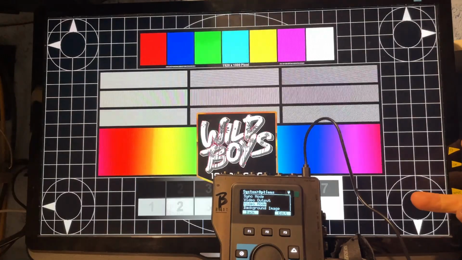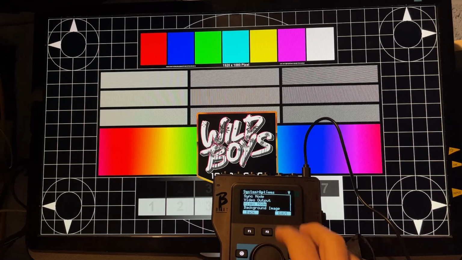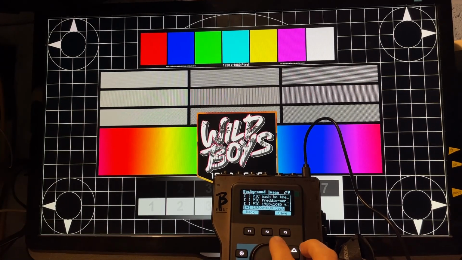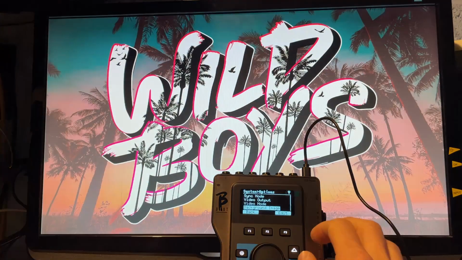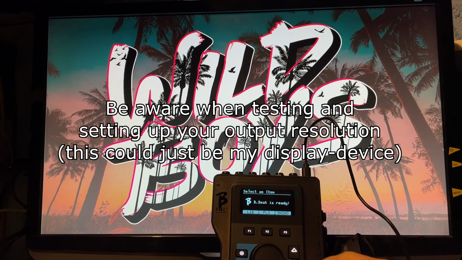And my screen's going back into widescreen mode. So there we go. So this is my background image. I'm just going to change that so we don't get confused. That's our default Holden screen logo. Now, be aware when you change your video resolution that you do it whilst in standby mode, i.e.